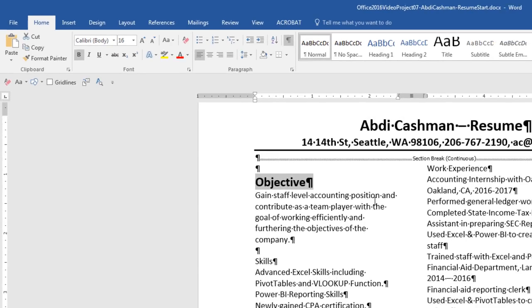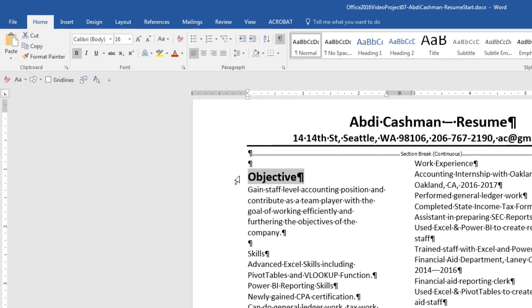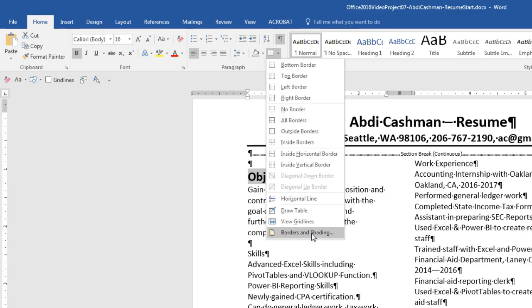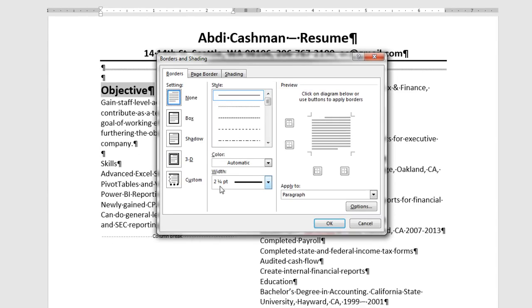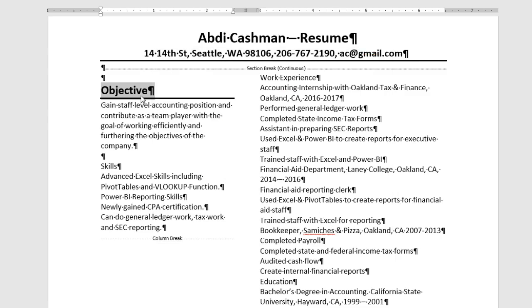Now I want to add the same type of border we had up here. So with the paragraph selected, I can come up, drop down to Borders and Shading. None. Come down. Oh, look, it's already selected. Now I'm going to click at the bottom, click OK. Now I'm going to use that same formatting on the different areas.